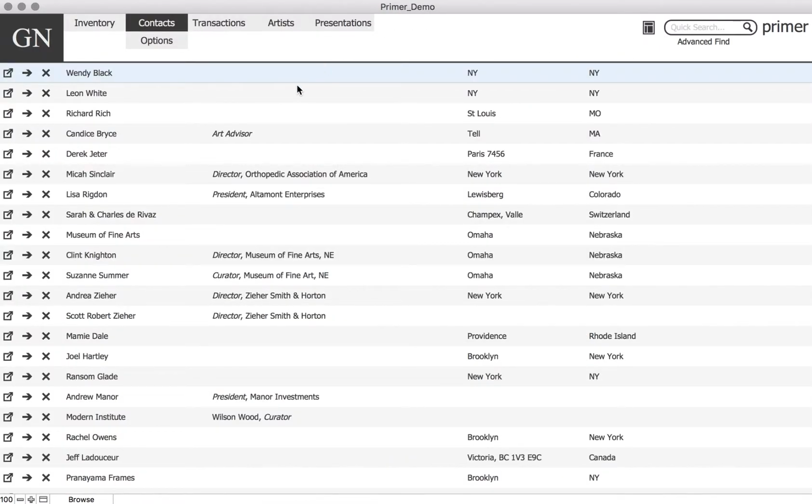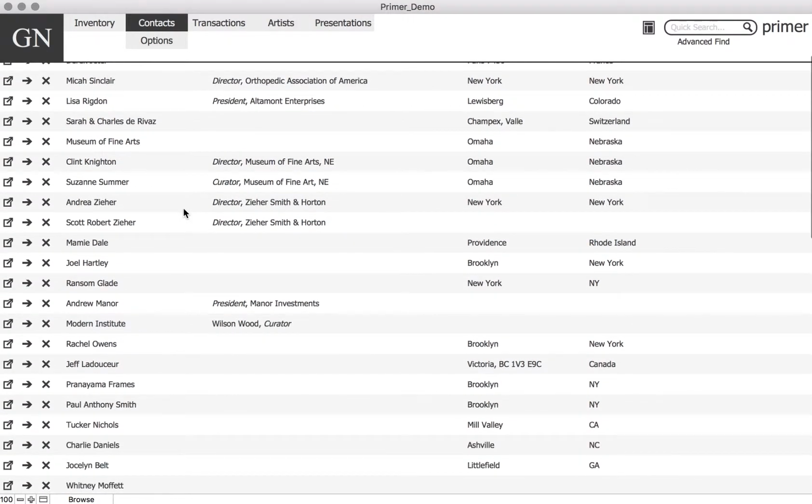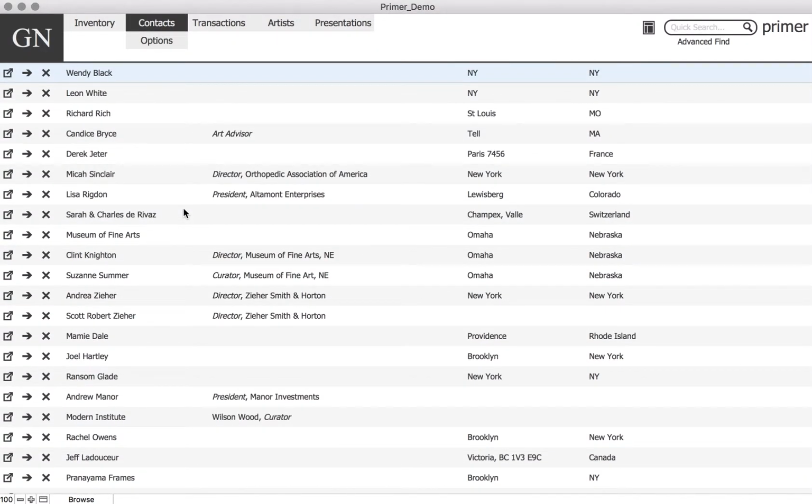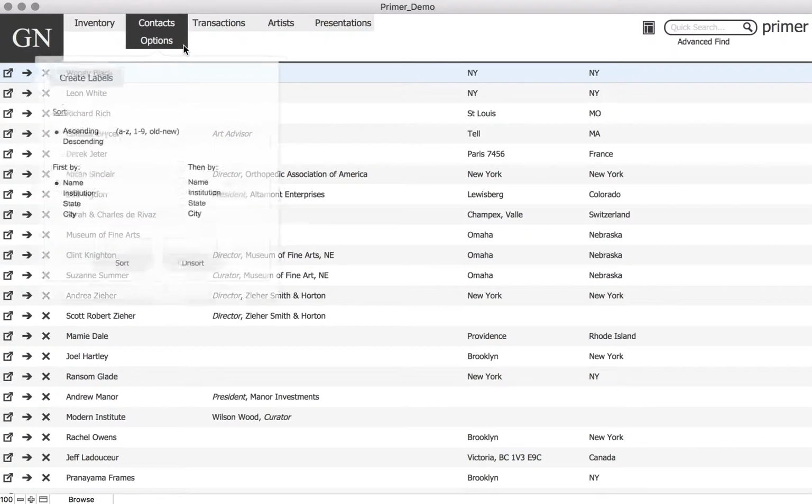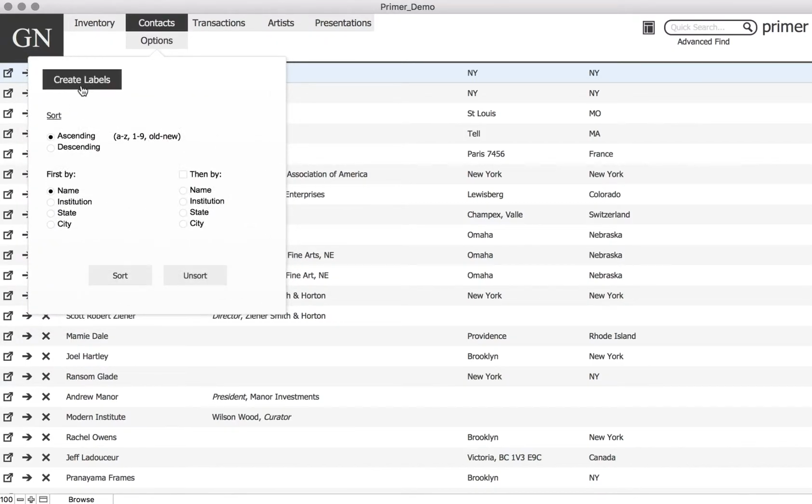We'll look at going to our list view. We see either all the contacts in our database by default, or if we've done a quick or advanced search, we'll see just those contacts. So for example, any contacts you may have tagged with the words mailing list, you could do that advanced search, and then from those contacts, you could create mailing labels. Also in our options section here, you can choose to sort your contacts by these terms.